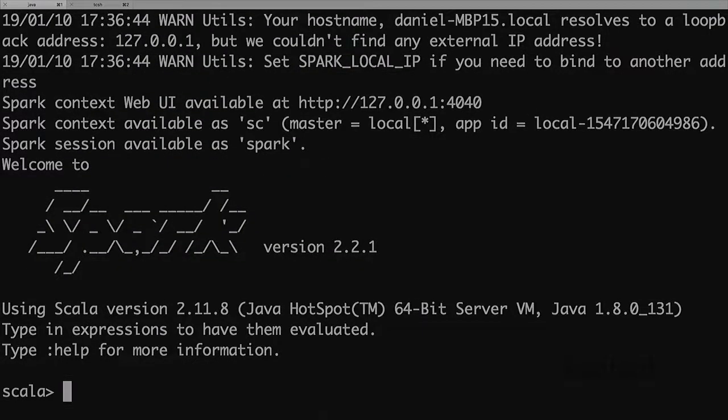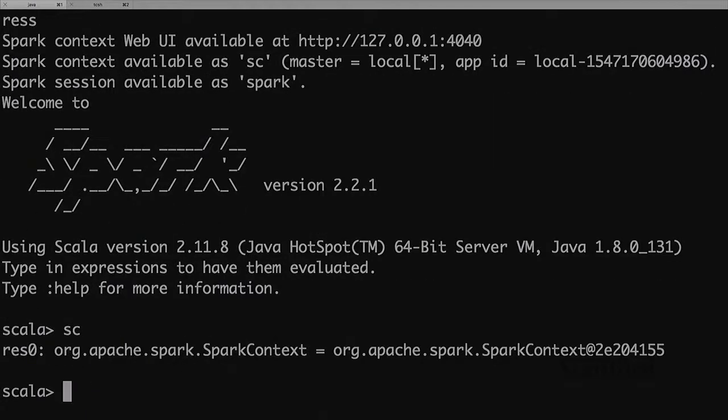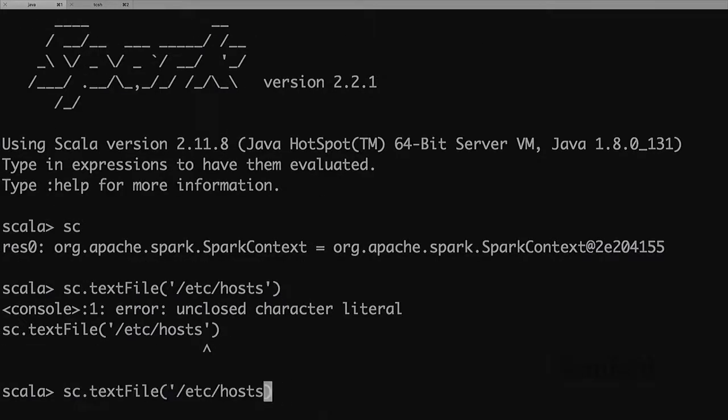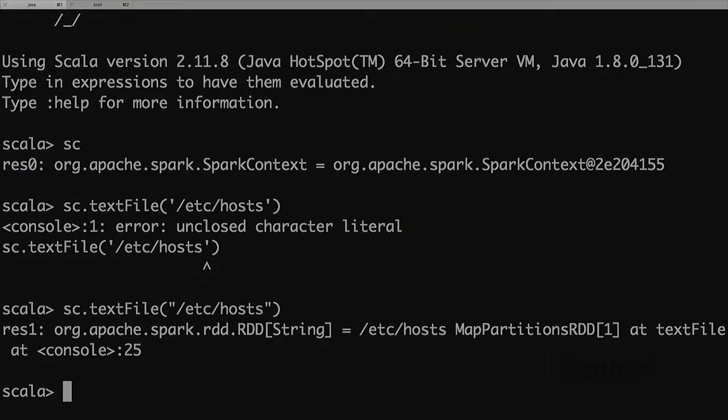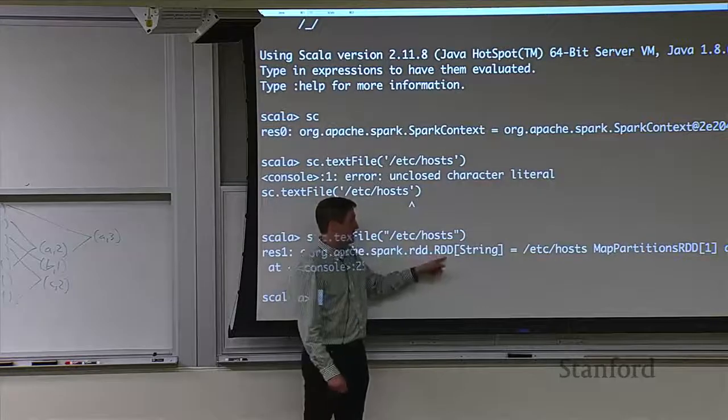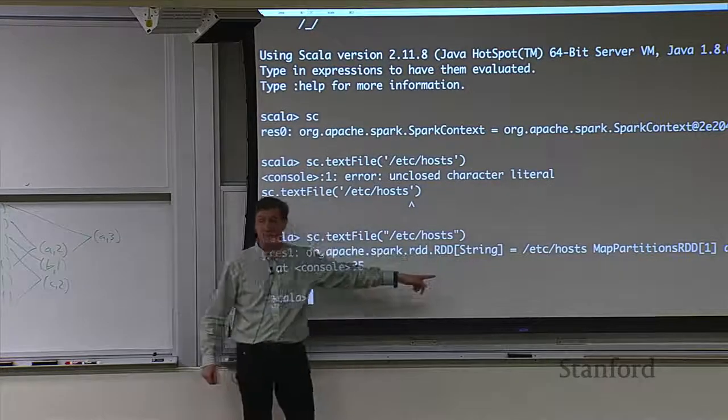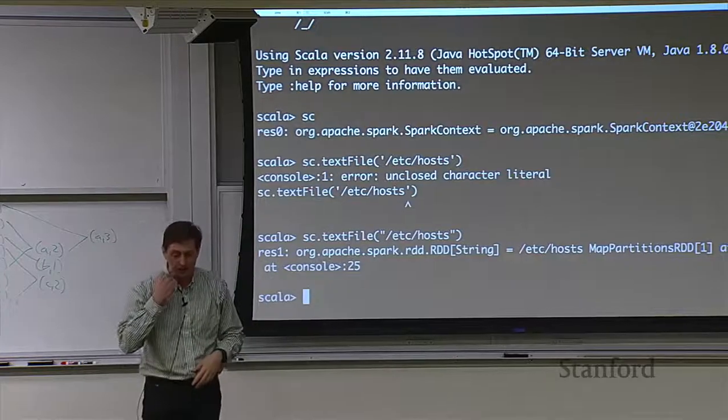So now I've got Scala. But notice I've still got a Spark context. I can still do the same sorts of operations. So I can say textFile /etc/hosts. The single quotes is a Pythonism. All right, so now notice what I'm getting back is something strongly typed. It is an RDD, not a pair RDD, not a double RDD, but an RDD of type String. That means all of the elements are strings. Okay, so it knows stuff. It understands what's going on.